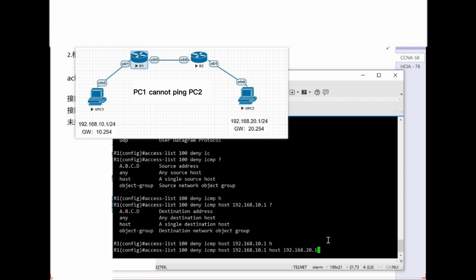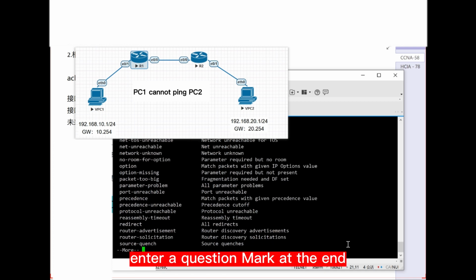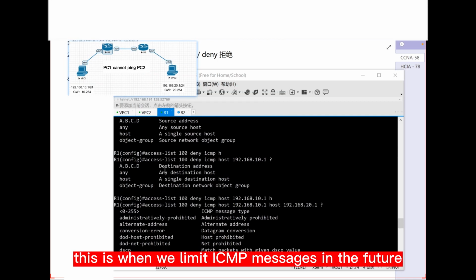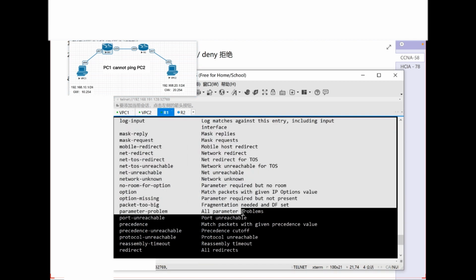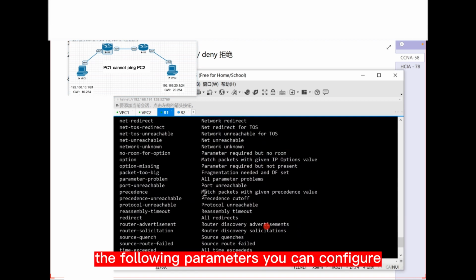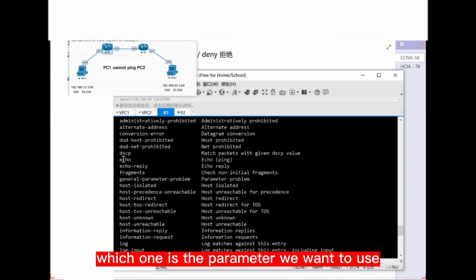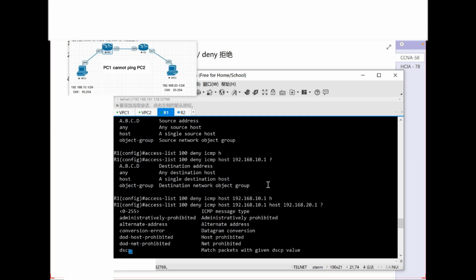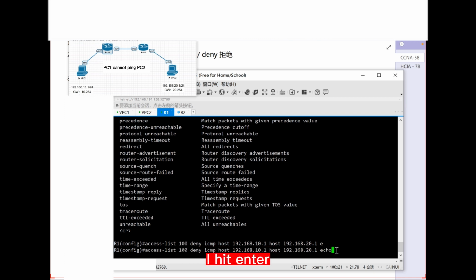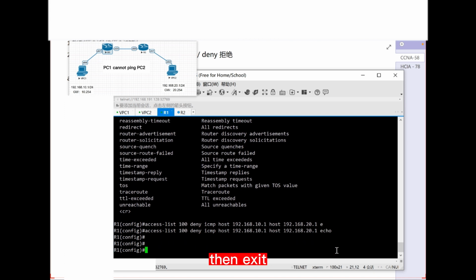Okay. This is an exact address. Enter a question mark at the end. This is when we limit ICMP messages in the future. The following parameters you can configure. Let's find out which one is the parameter we want to use. It is this, called echo. I hit enter. Then exit.